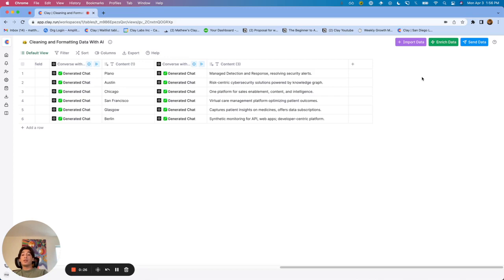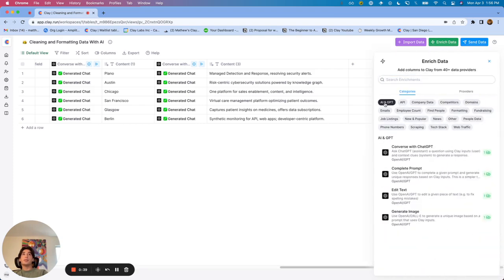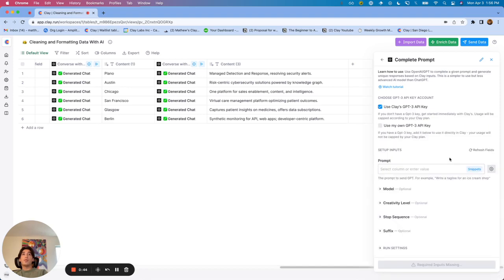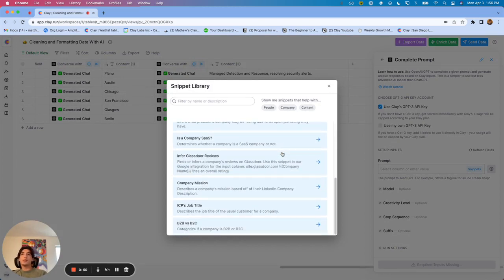So what we can do is use the snippets feature on Clay to basically create this prompt automatically and very quickly. If you have not seen snippets yet, just go to Enrich Data, AI and GPT. And for this, we're actually going to use complete prompt. Once you click on complete prompt, you'll see this button here that says snippets. These snippets are insightful questions or prompts that we've used or our community has used that have been really helpful. And we've made it very easy to then answer these questions.